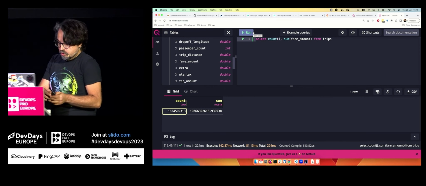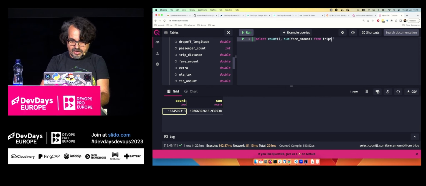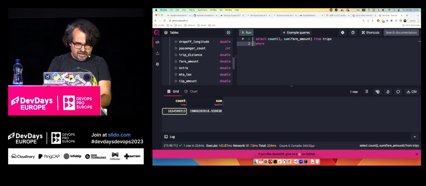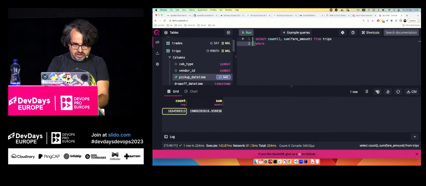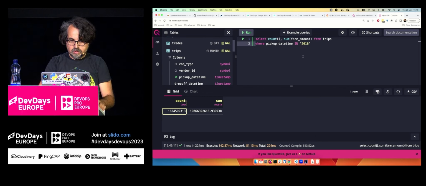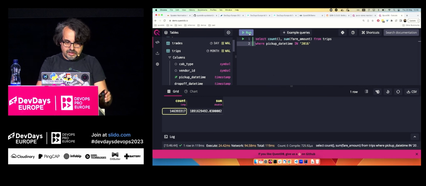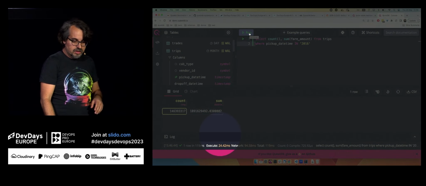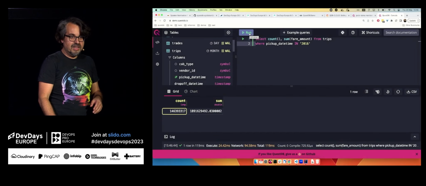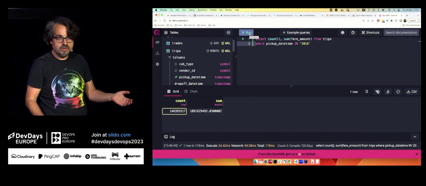What you usually have in real life is things like, okay, I want this where, for example, the date is in the year 2016, and that's faster. That's already 24 milliseconds. Why? Because we only have to scan 146 million rows, which is nothing.